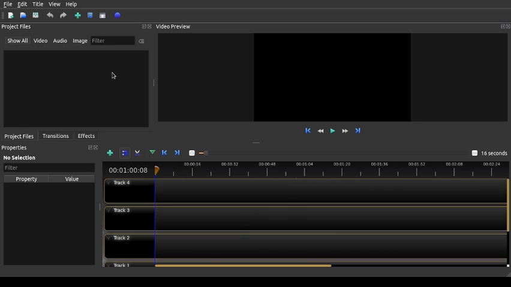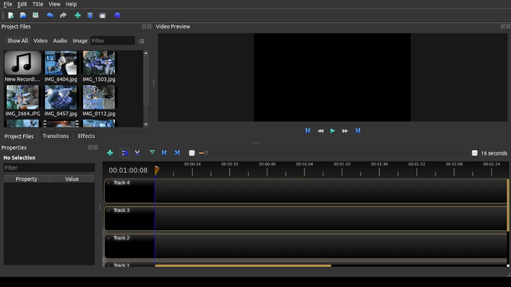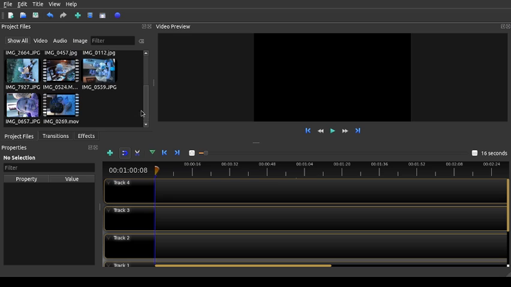So the first thing that you're going to need to do is to get media into your project. So hit the green plus button. I have all my videos and photos and audio for this project here in this folder. I'm just going to click Control A, or you can click on them individually if you want, if you hold down Control. And then I hit Enter, and it brings in all of my media. So that's step one complete.